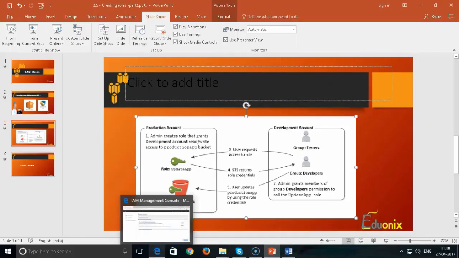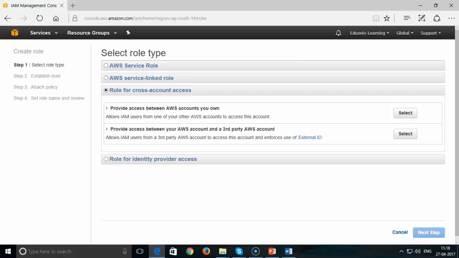So you can integrate, or you can form a link between two different services, two different accounts here. Same way, if you have any third-party AWS account, for example you have a customer who wants access to your resources, you have created an account for those particular customers to access a particular resource. You can even define the roles for those third-party accounts.